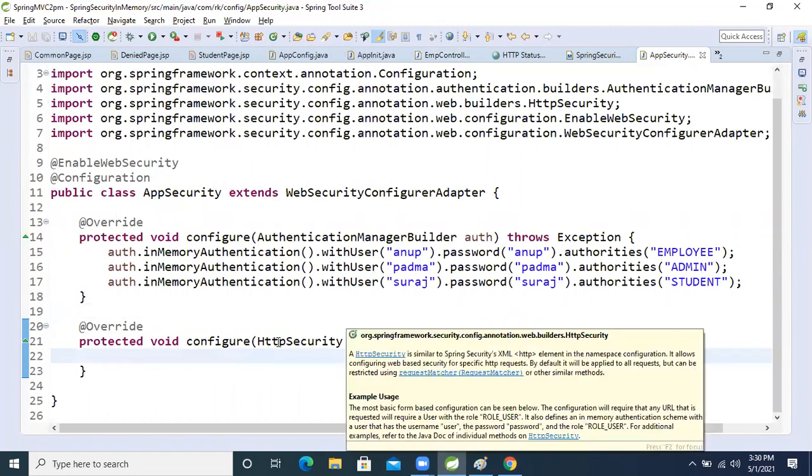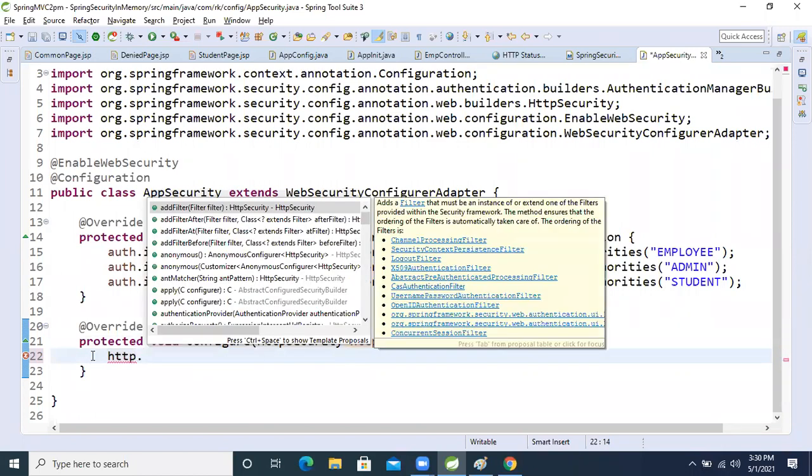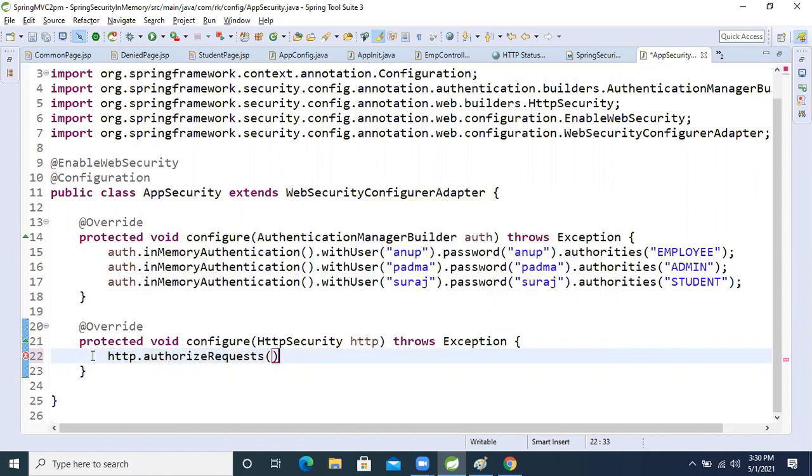So for that, what operation will we do next, guys? Okay, we will write the logic here. We will take the reference of this one. Now dot authorize request. We will make the authorize request, right? Fine.